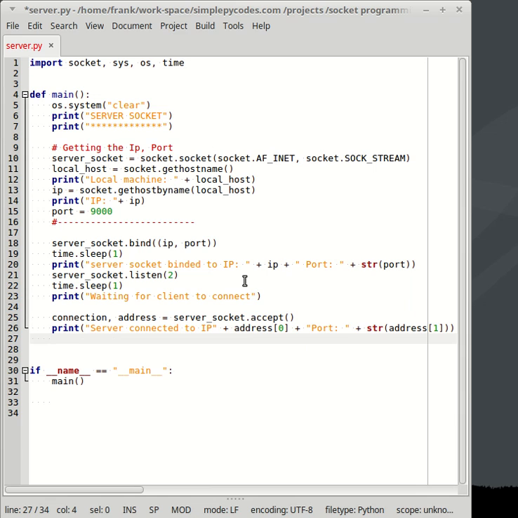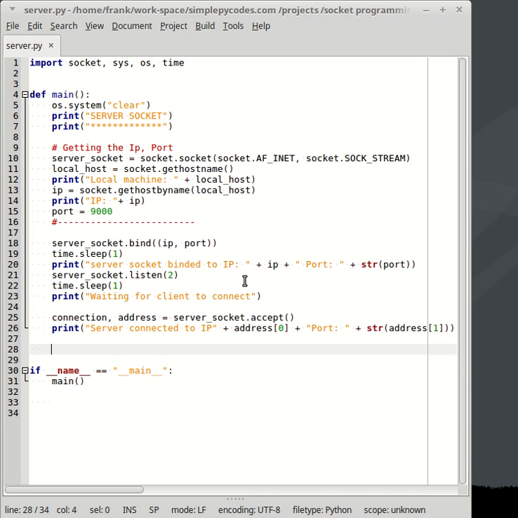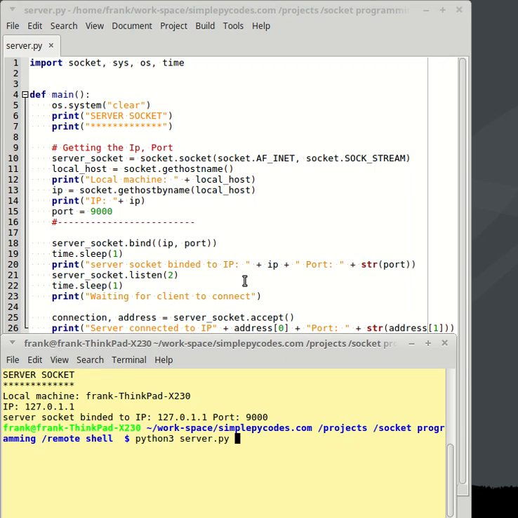Okay, when we run this code right now, it will not show us this line because there is no client to connect. But let's see if we don't have any typos. Waiting for client to connect. Alright, you see we have a kind of visual on our text.